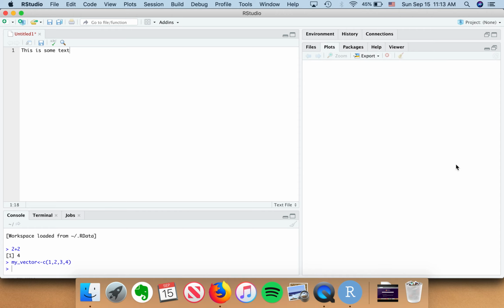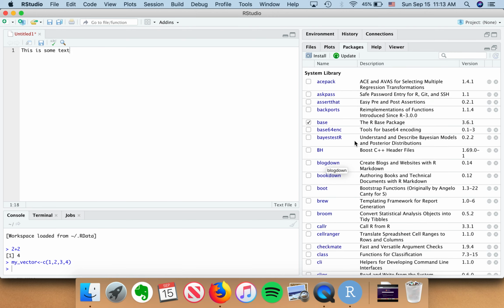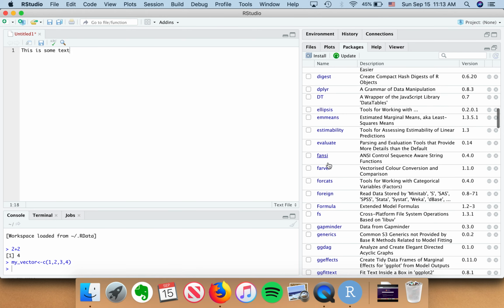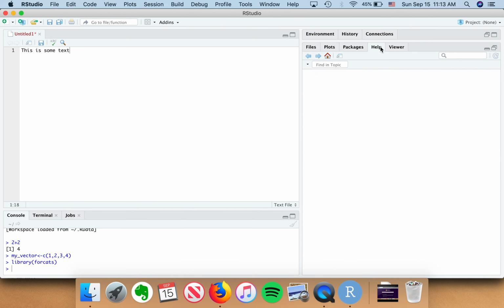If you make plots, they'll make the output image here that you can look at. You can save it. You can also see what packages you have here. This is another way to install, but I suppose you could click Install here. But if you want to load packages, you could simply do check marks here instead of having to type library by yourself. Help pages are here.